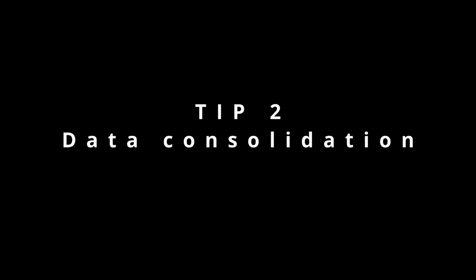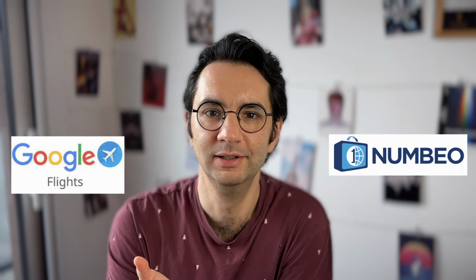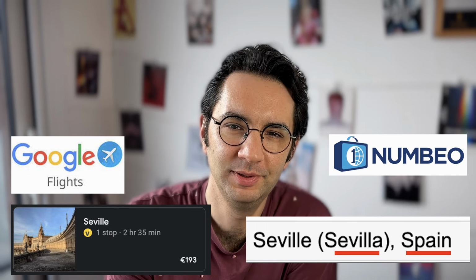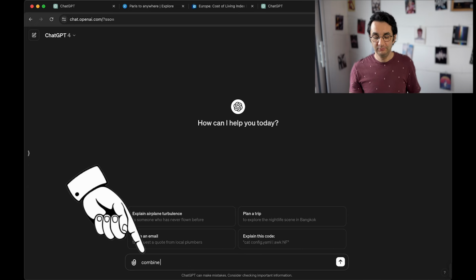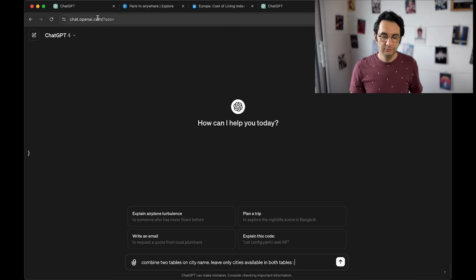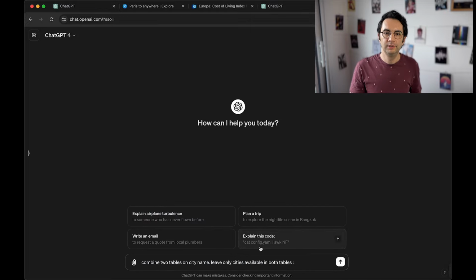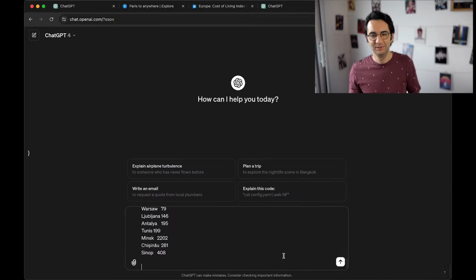Tip 2. Data consolidation. Alright, let's merge the data. The real world information is rarely uniform, and I'm sure that the cities between the databases are not written the same way. So let's see how ChatGPT handles this in the consolidation. We open a new window and we write, combine 2 tables on city name, leave only cities available in both tables. Then we go to the previous windows where we created both tables and we copy and paste them next to the prompt that we have just written.